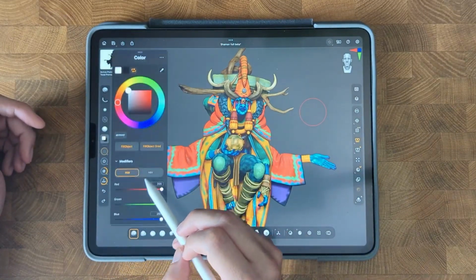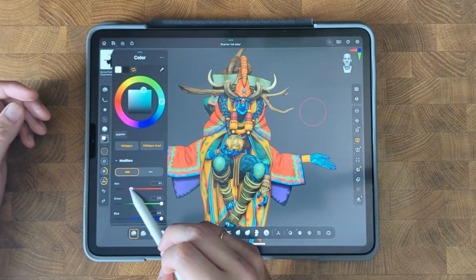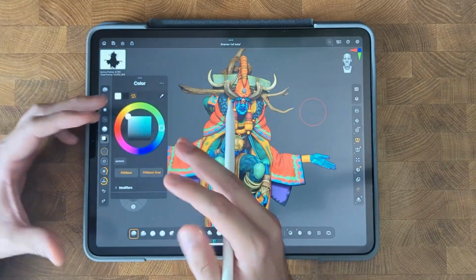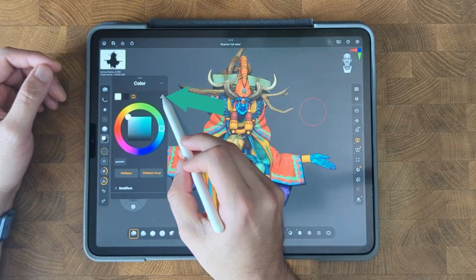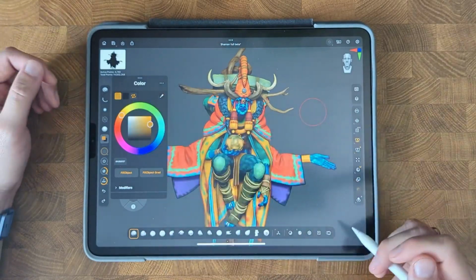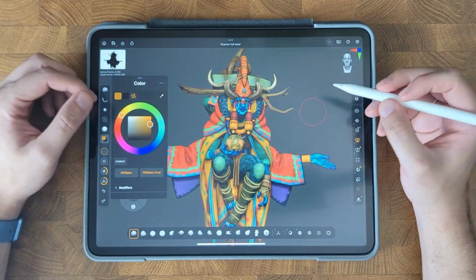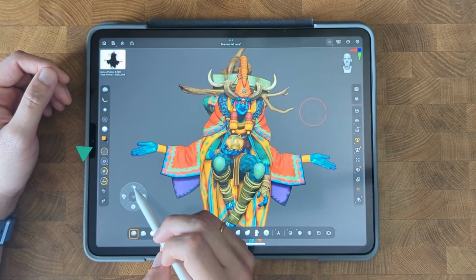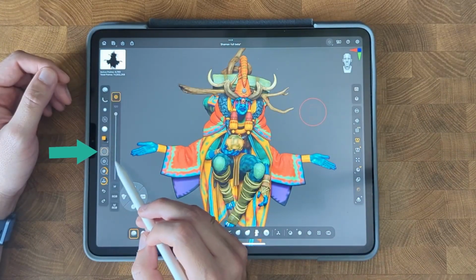You also have these modifiers, which allow you to change colors a bit more precisely if you wanted to. But I quite like the color wheel. It's nice and big, and you can also click on the color picker and let's say choose this color, and it will pick the yellow color of this section right here. So pretty intuitive stuff. I'm just going to keep it simple. That's another important palette.